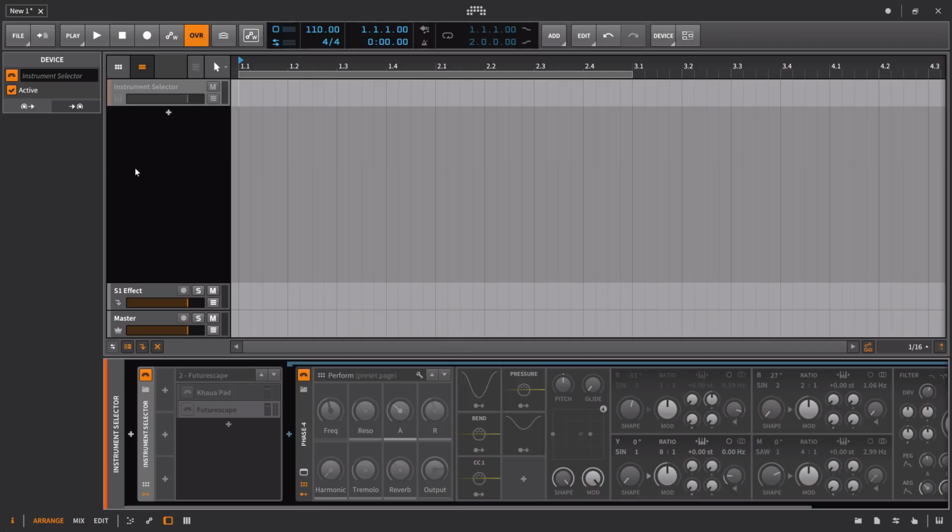And if you're just doing specific effect stuff, you're going to use the effect selector to do it. So those are your two new devices. I think they have a lot of potential for producers who make a lot of different styles of music, or if you just make a particular style of music.